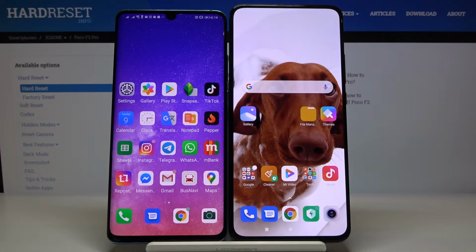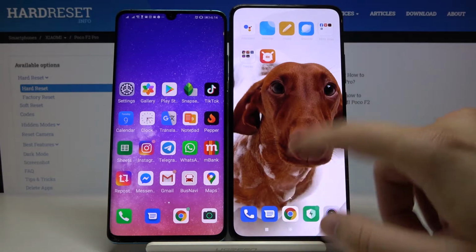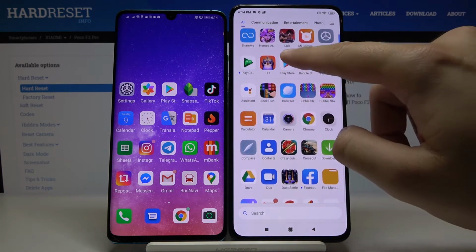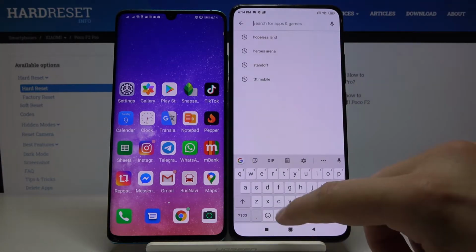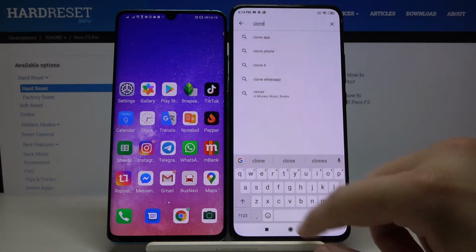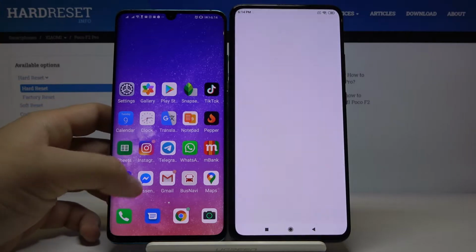Welcome. If you want to transfer data from an Android smartphone to your Xiaomi Pocophone F2 Pro, first you have to go to the Play Store on your Xiaomi. Now click on the search and we are going to use the application named CLONEit. So let's install this application. And of course you have to do the same on the second smartphone.